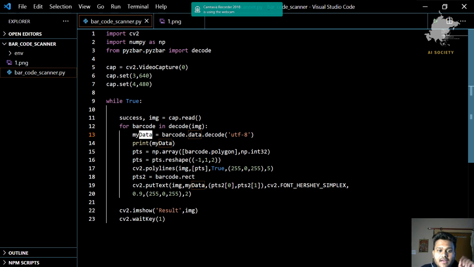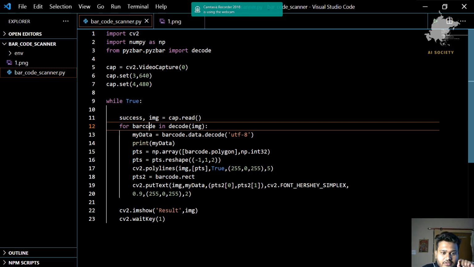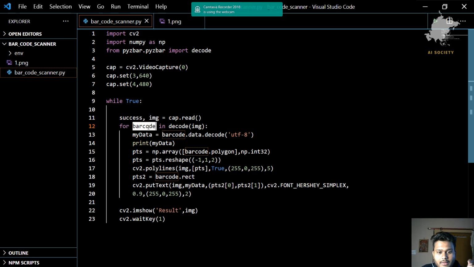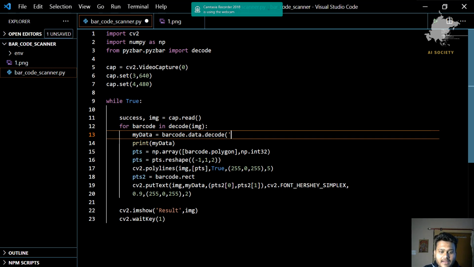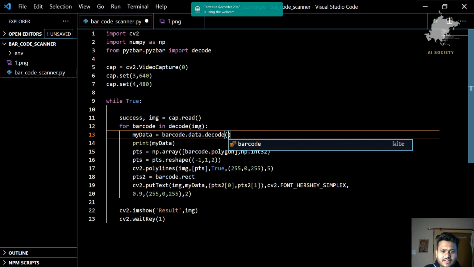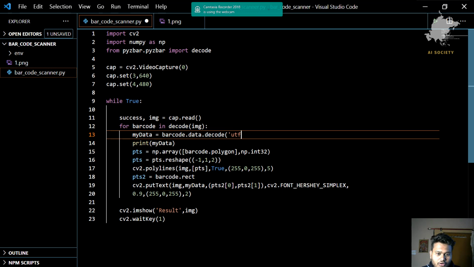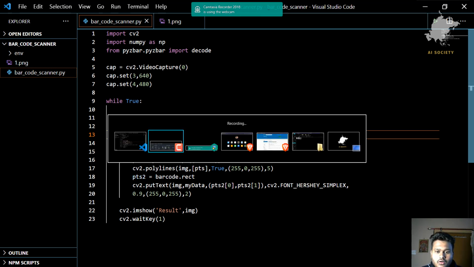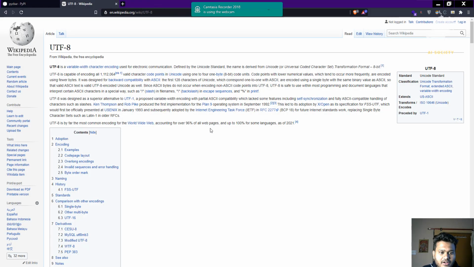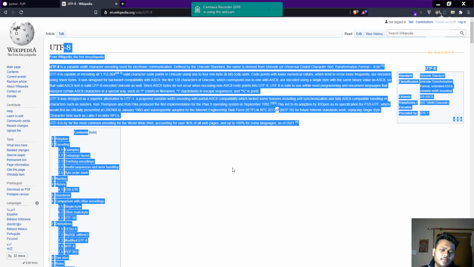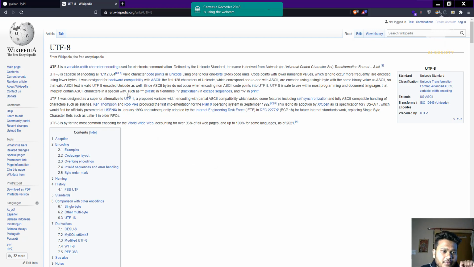How is it going to do that? This barcode refers to the barcode initialization variable. So this is barcode dot data dot decode. This dot decode is responsible for decoding all the data into text format. You can just type UTF-8 here. You don't need to know much about UTF-8. If you want to know, you can go to Wikipedia and read about UTF-8. It is a very common thing you must have come across in computer programming.